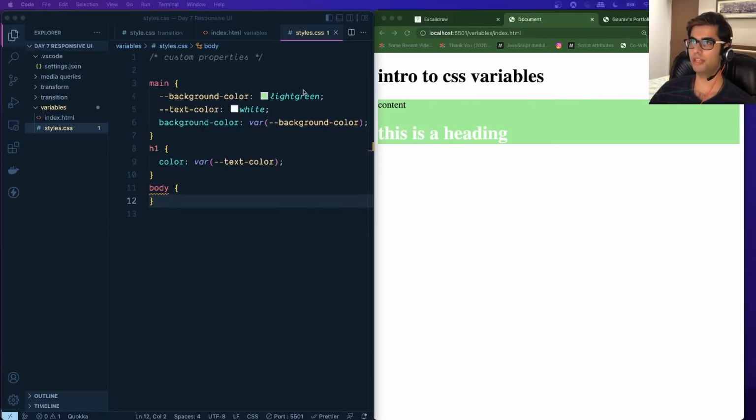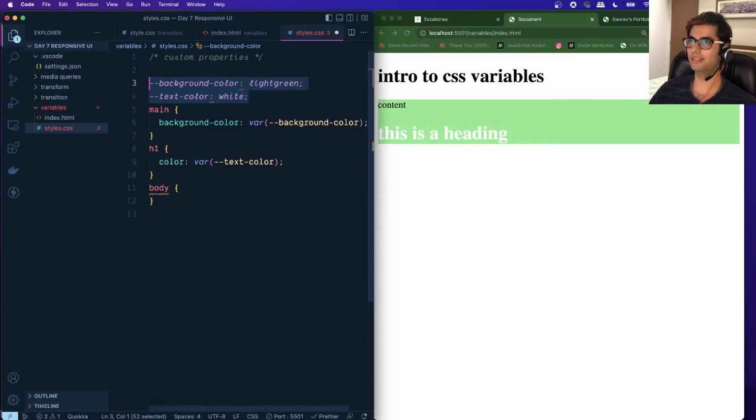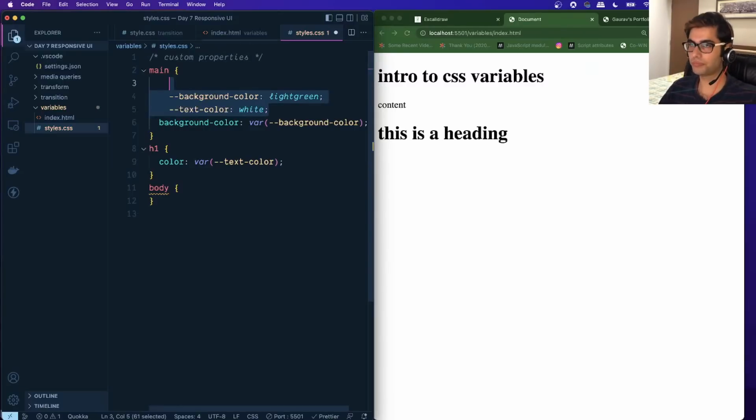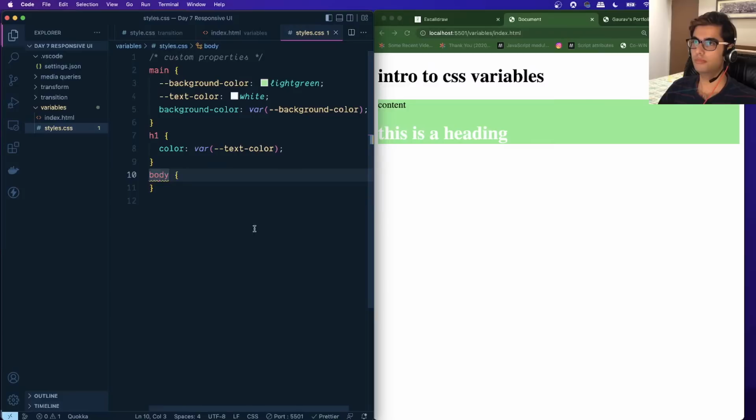So if we move all of this to the top like this, it will not work. Okay, it is giving us an error. It does not understand. So we can only define these variables within a specific rule, right? So element level rule or class level or ID level, but it needs to match some rule. You can't just leave it hanging out like this.